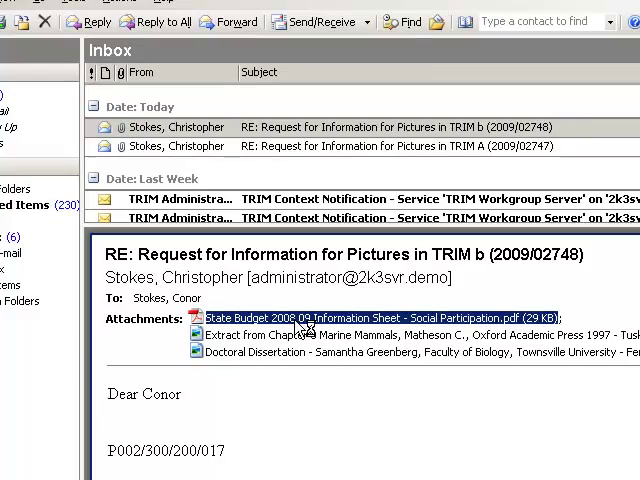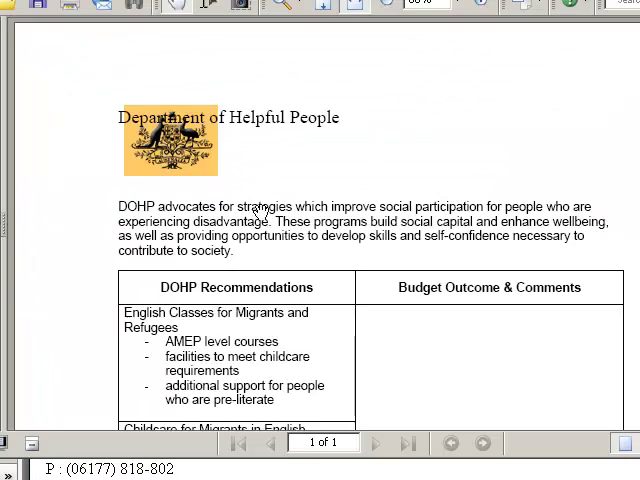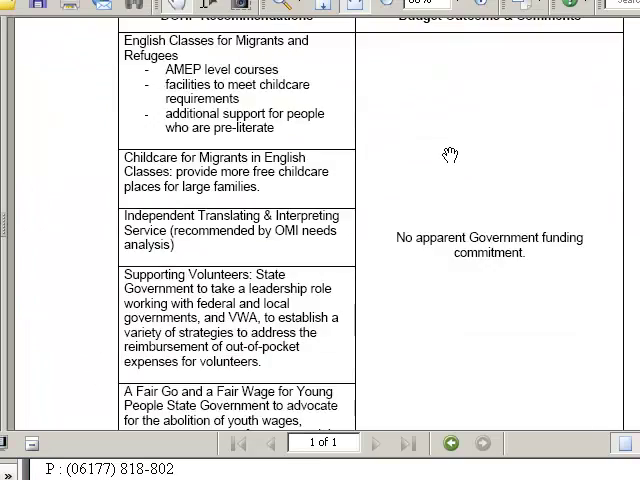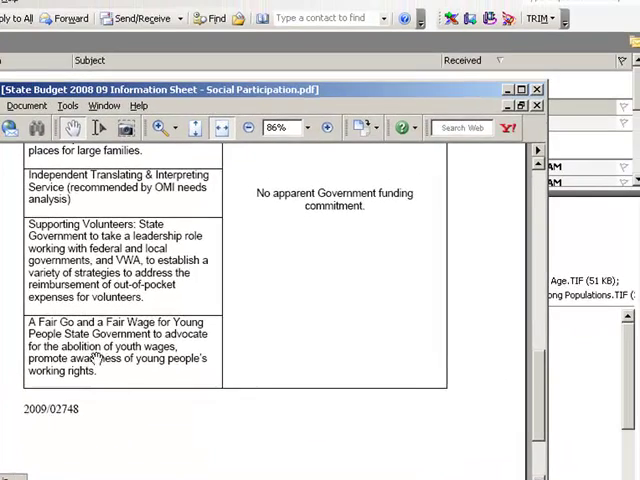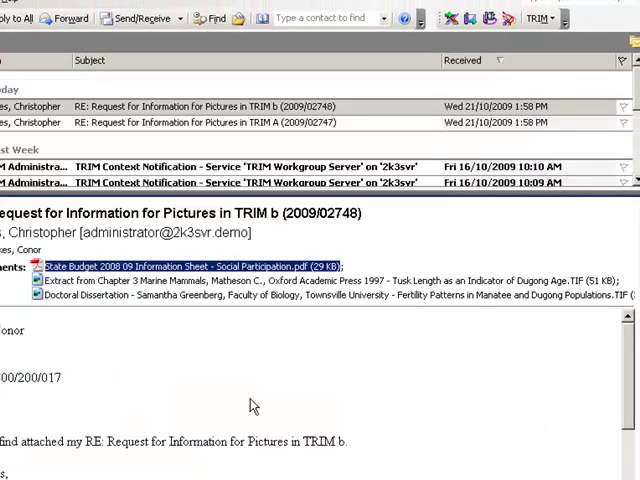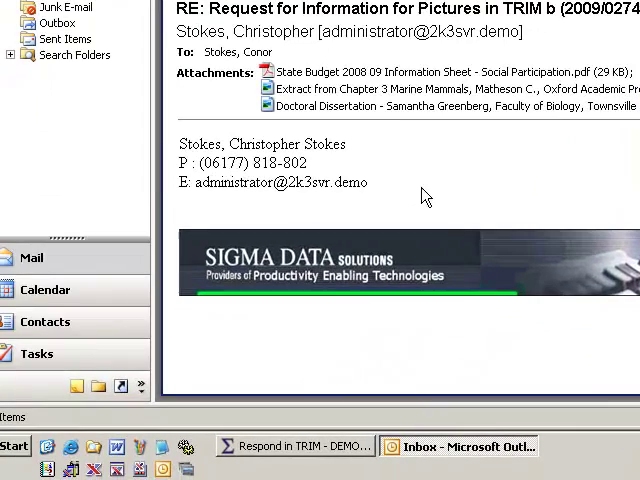If we go back here, we can also see that the information was merged, and we currently have the record number included in that, and that the information was also merged into the email. That's how to do a quick respond and respond in Trim.